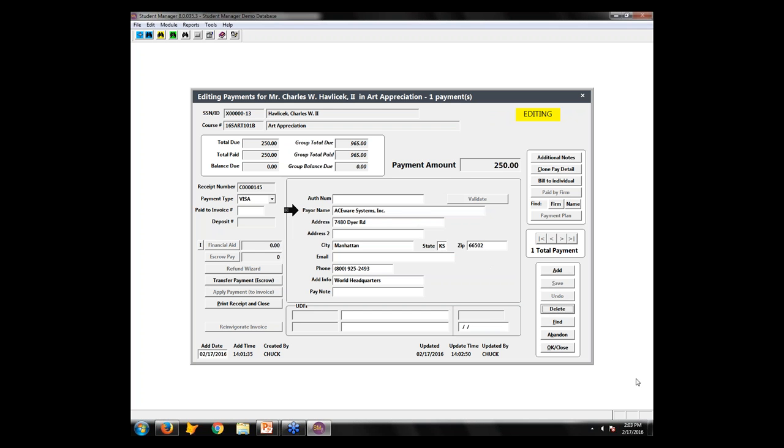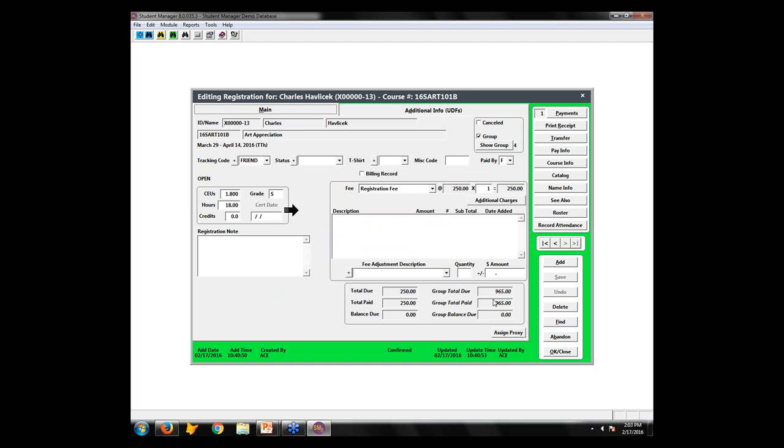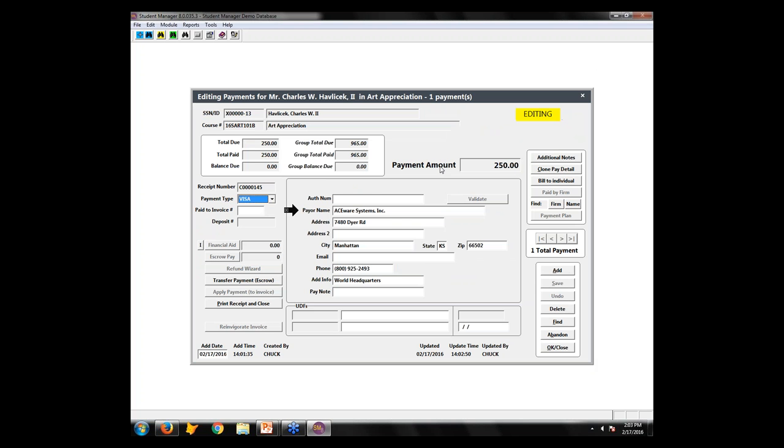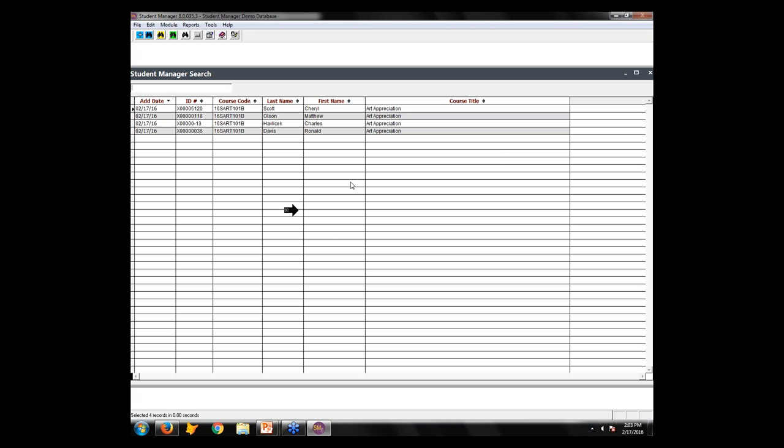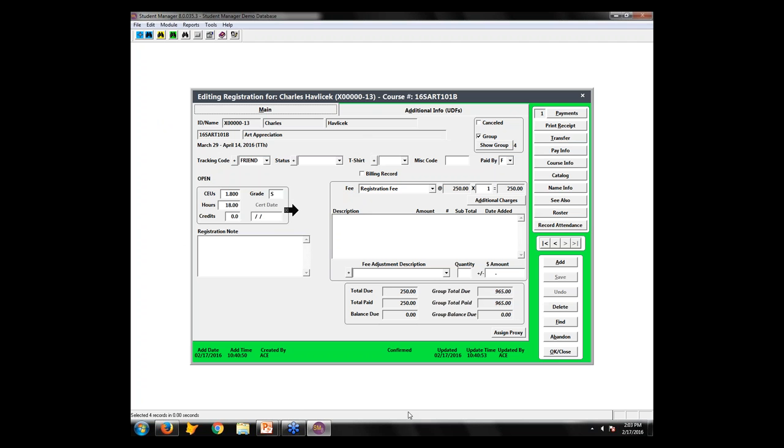All right. So when that does that, now it shows that for each individual payment, we have a payment record, and then we also can show the group of who it is that we paid for. Okay, so that's one scenario.